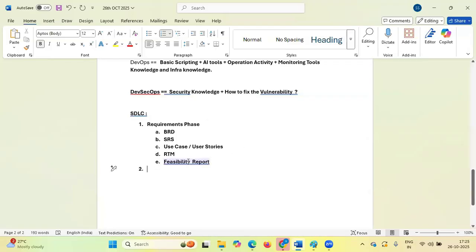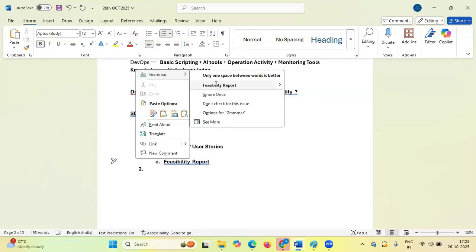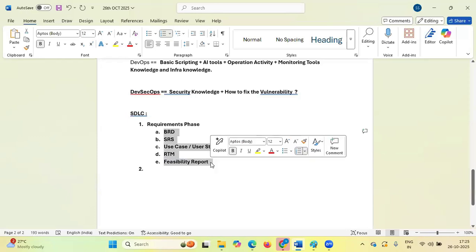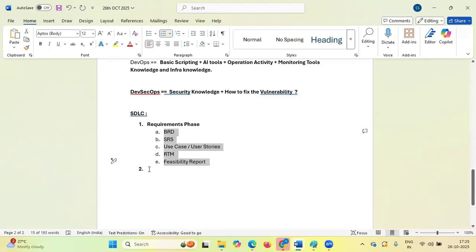So this is the first phase of SDLC, the requirement phase, and these are the deliverables we have to deliver to the client. Next, what is the next SDLC phase? System design.